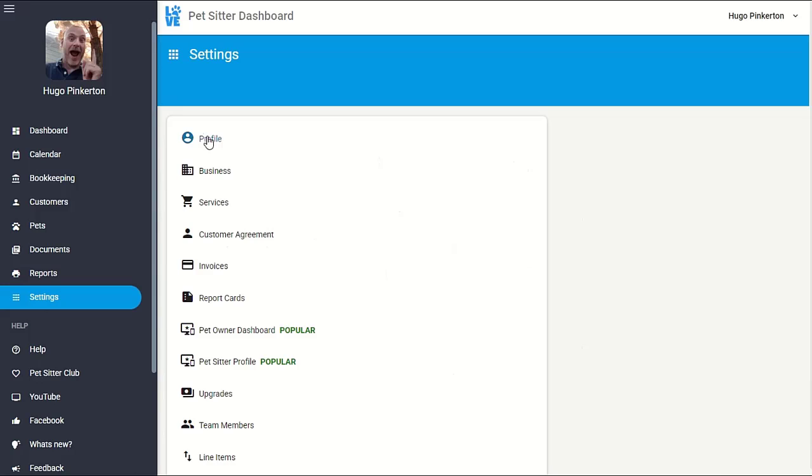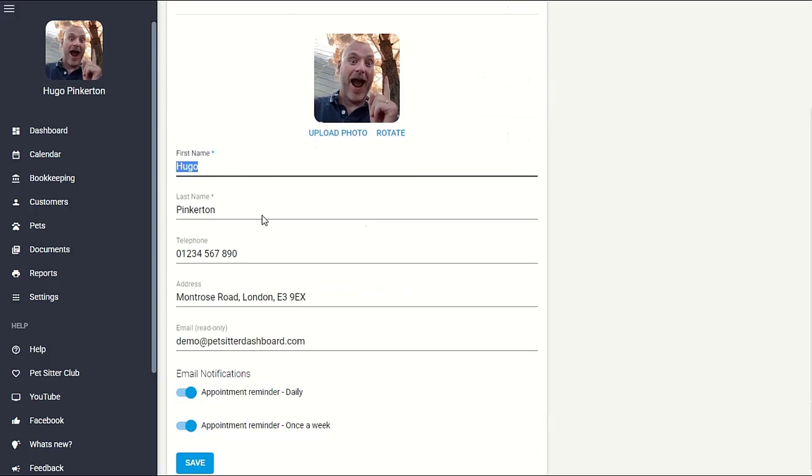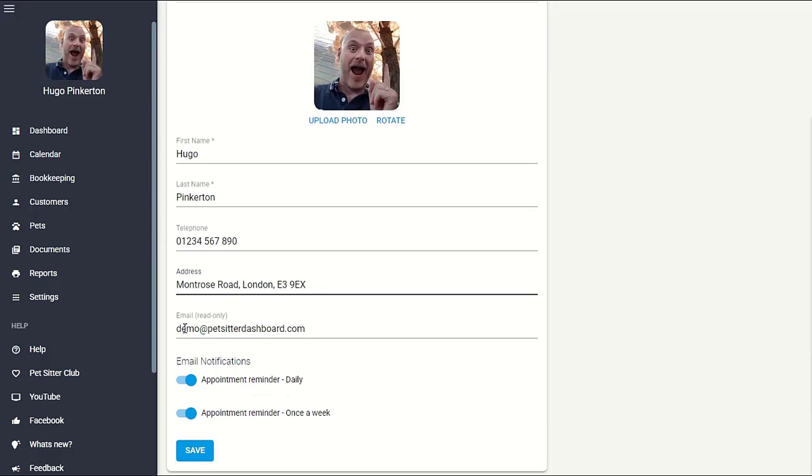The first setting is for your profile. In here you can upload a photo or rotate a photo. You can set your first name, last name, telephone number, enter your address. Your email is read only. I'm going to show you how to change that in a second. You can also choose to receive notifications of your appointments. You can either receive them daily or you can just get a weekly reminder.